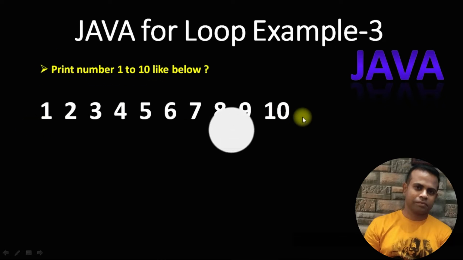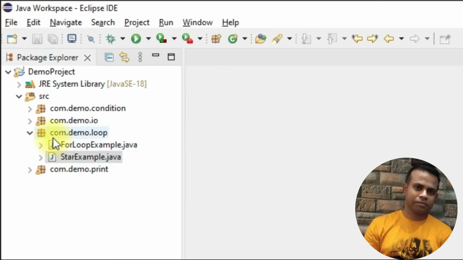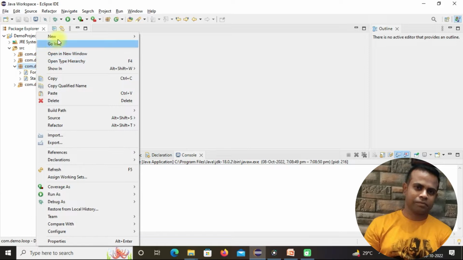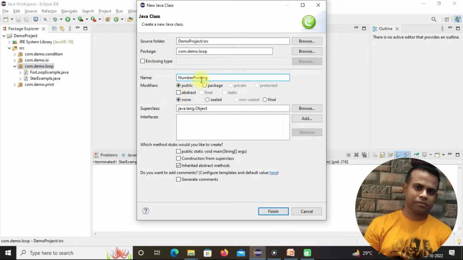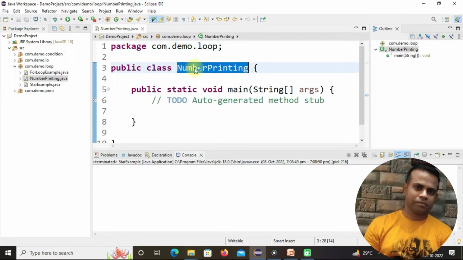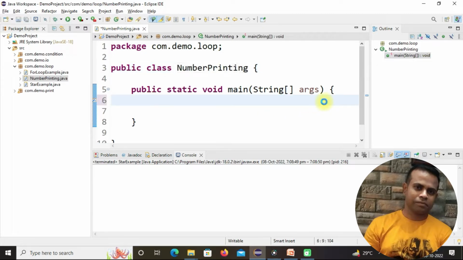So let's check this in Eclipse. Open your Eclipse IDE first. This is already open for me, and under the same package com.demo.loop, I'm going to create another program. Right click here, then New, then Class, and write your class name, NumberPrinting, and then click on public static void main and then Finish. So your class will be created as NumberPrinting under the com.demo.loop package. Now remove this unwanted comment like before and save it using Ctrl S.